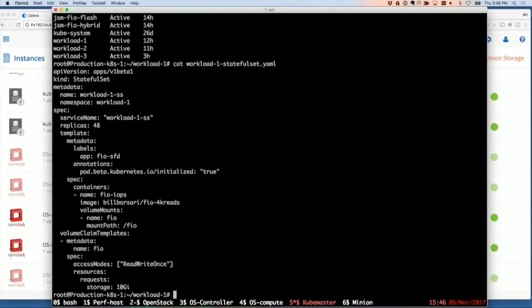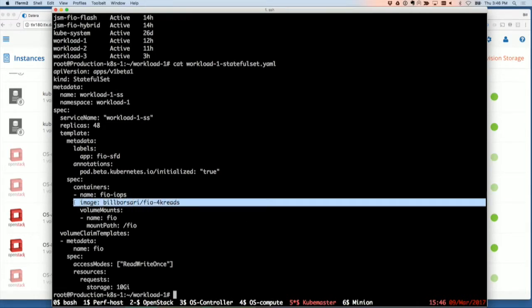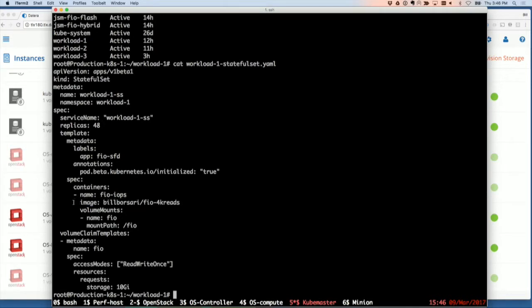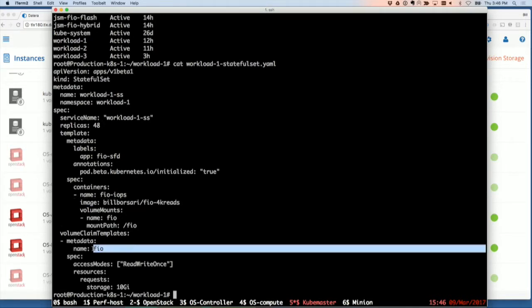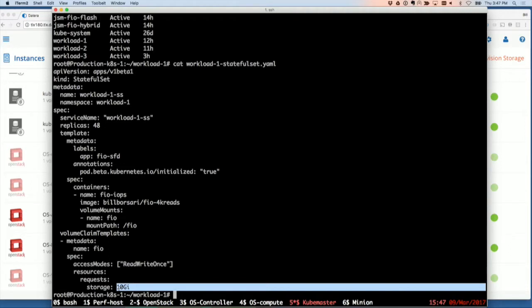The way Kubernetes defines it is in this YAML-based file that's called a stateful set. Getting to the meat of it, it says, I would like to run that container, and I want to get a volume whose metadata name is FIO, and I want a 10 gigabyte volume. As an application developer, that is as much information as I need to request on my container side. I could change the storage requests, volume name requests, all of that, but that's the initial linkage.